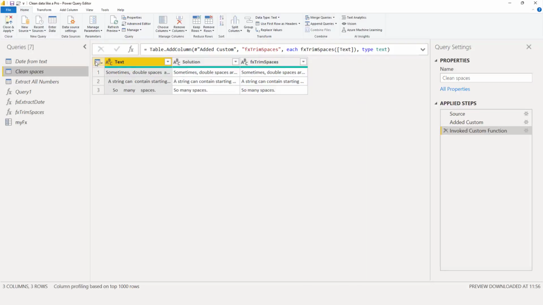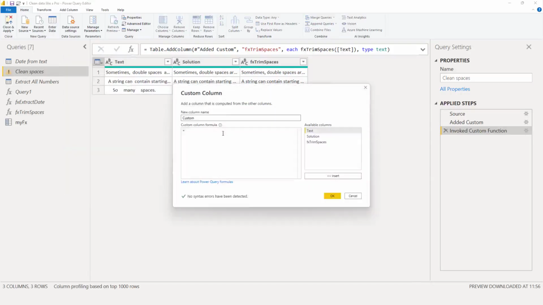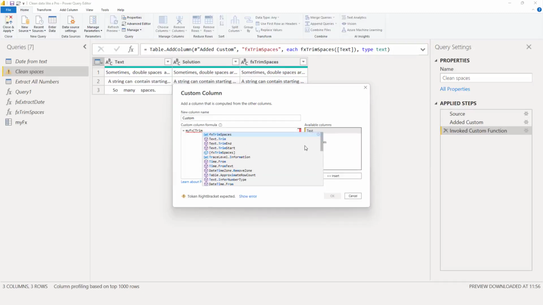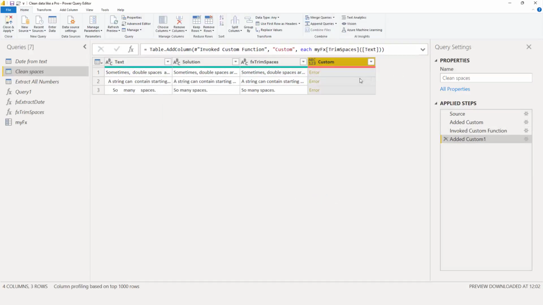We'll add a custom column. I'll do that via that mini table icon. Add a custom column. Call my custom function library. So myfx. In a set of square brackets, I can call the field from my record. So in this case, that's trim spaces. Close that off and use the parentheses to invoke that function. So a set of parentheses, pass in our text field, right? Closing parentheses, press OK.